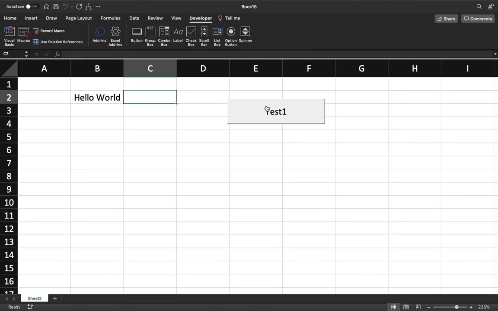So this is a really cool thing that you can do to expedite your macro, and you can avoid using the keyboard shortcuts or other shortcuts up here in the toolbar.